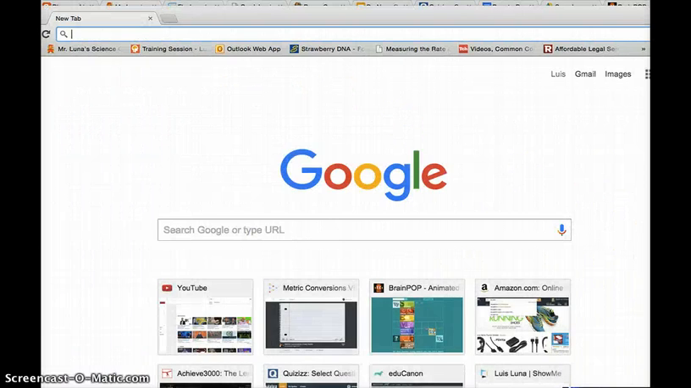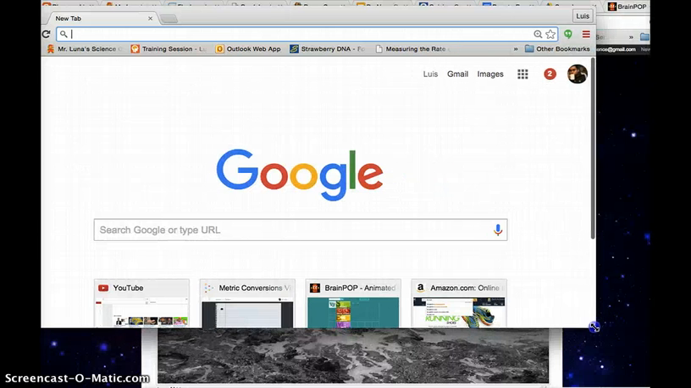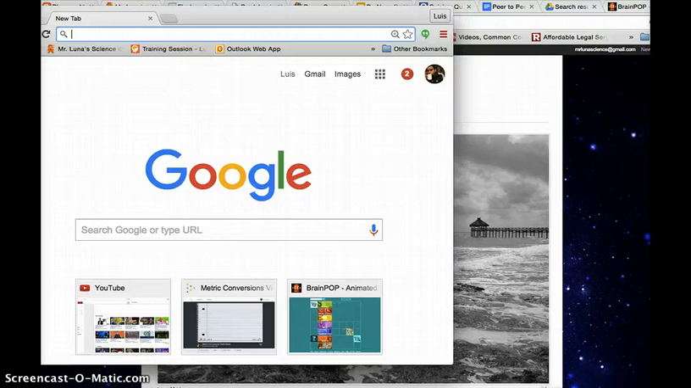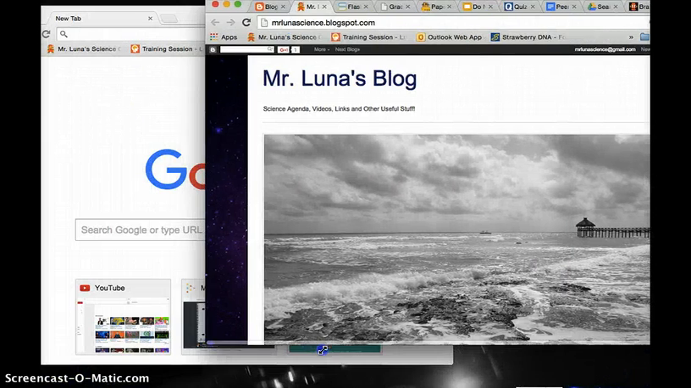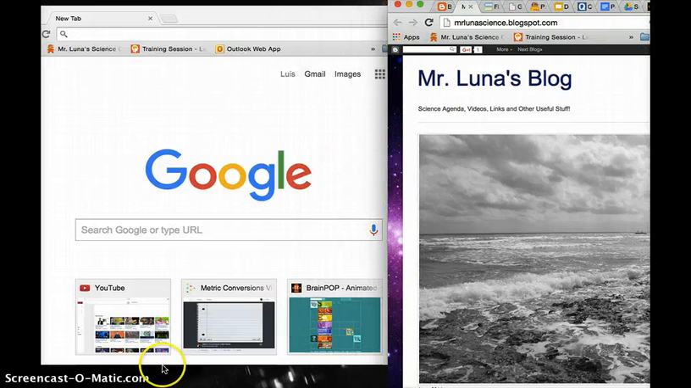So I open the new window. If you grab the corner, see the corner like I'm grabbing right here, you can make it size, and then you can get the other one. You just click on it to make it active and grab the corner, make it size. So you can do that if you want to.